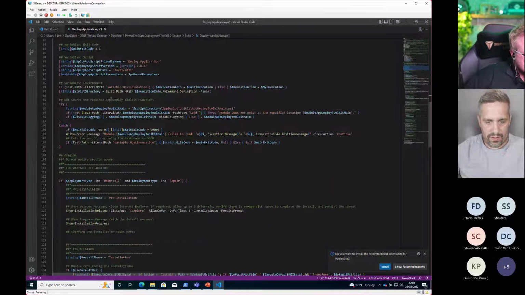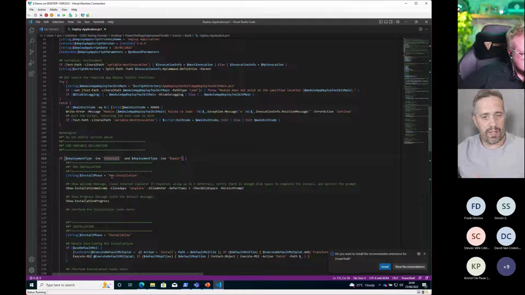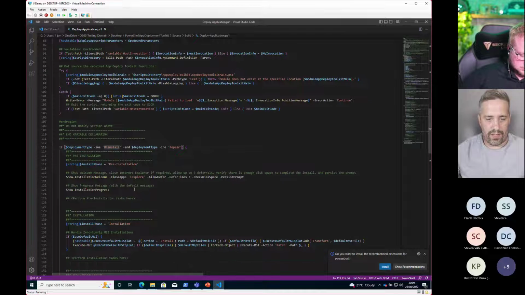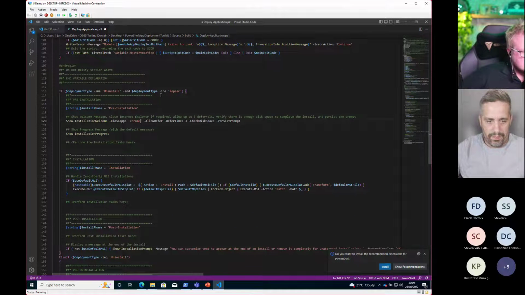As we start to go down here, you can see what it's going to do. The first thing, which we'll see, is that if the deployment isn't an uninstall or a repair, it goes on to the next stage, which is the pre-installation. If you've got any pre-installation stuff you need to do for any applications, you can put all of it in here. If you notice here, it's closing Internet Explorer, and you can put in different applications. So if this is Chrome, for example, we can just go into here and say we want to close Chrome.